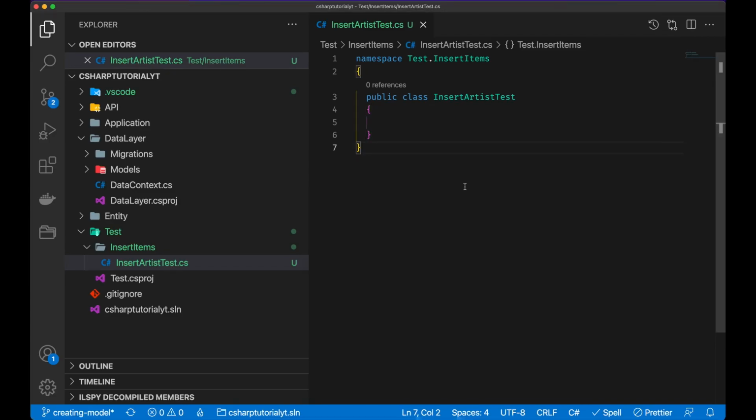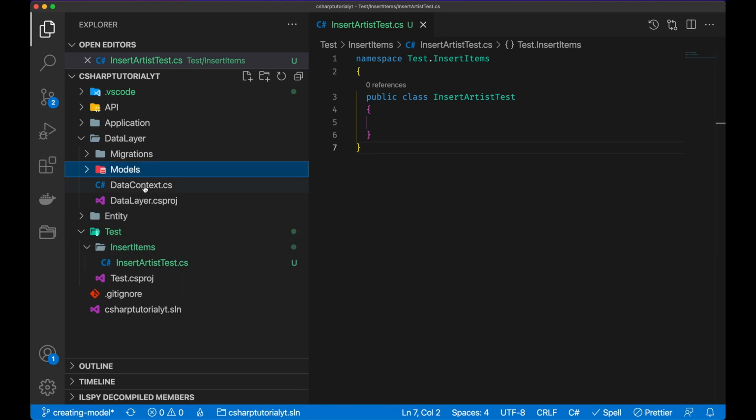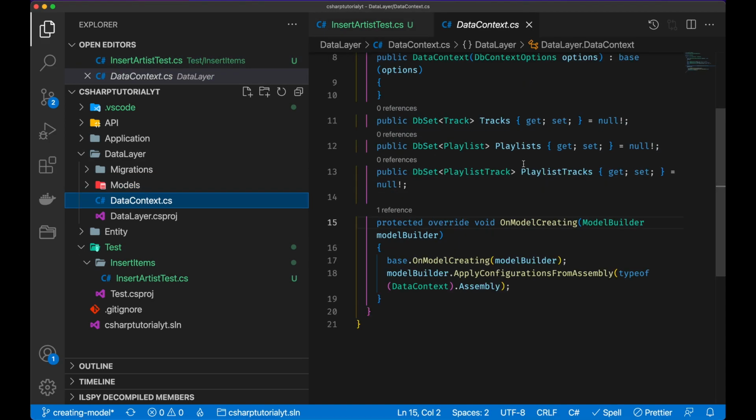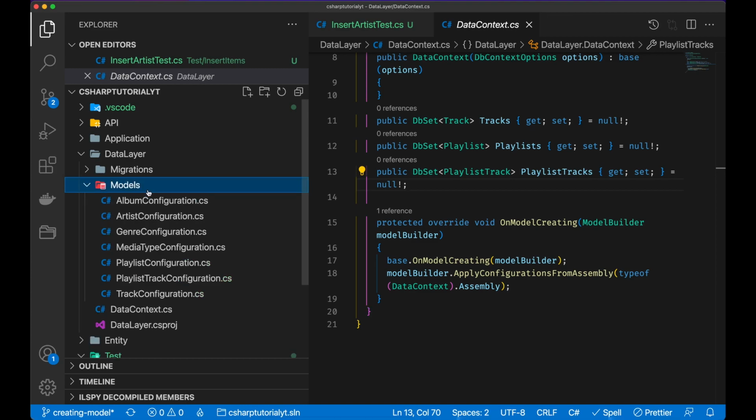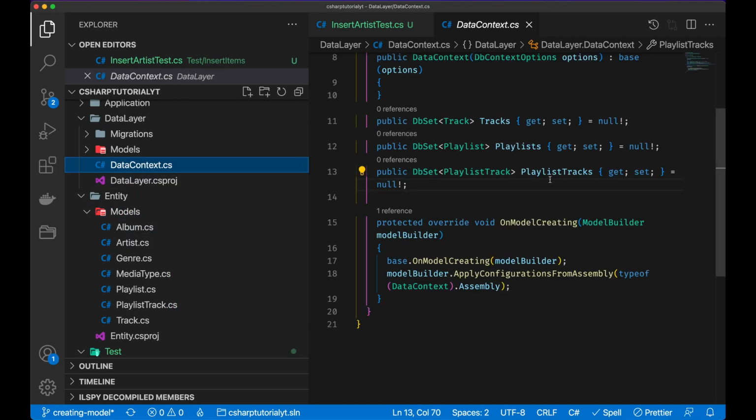So today what we're going to do is see how to do some tests in our data models that we added last time. In particular, we're going to have a look at the data context file. So let's get started. Let's have a look at how we organized our data context last time.